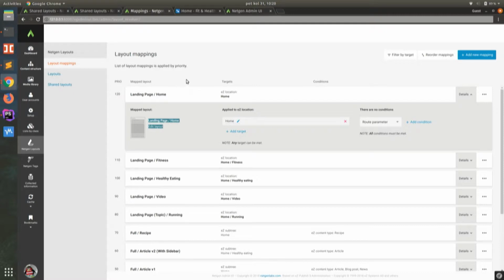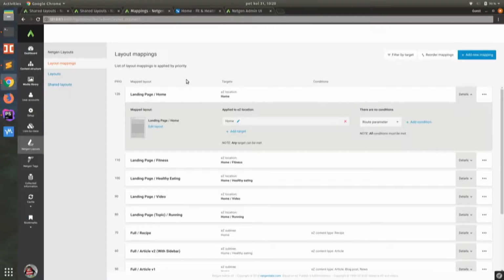So the layout resolving process works by running through the list of rules on each request and just evaluates targets and conditions, and whichever first target and condition are satisfied, which have a layout, that layout will be shown on the front page.